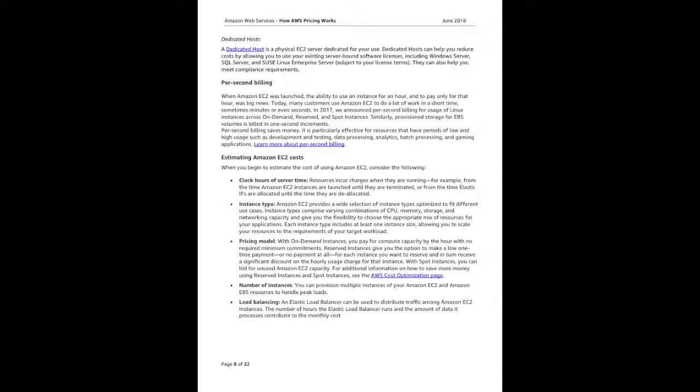Dedicated host. A dedicated host is a physical EC2 server dedicated for your use. Dedicated hosts can help you reduce costs by allowing you to use your existing server-bound software licenses, including Windows Server, SQL Server, and SUSE Linux Enterprise Server, subject to your license terms. They can also help you meet compliance requirements.